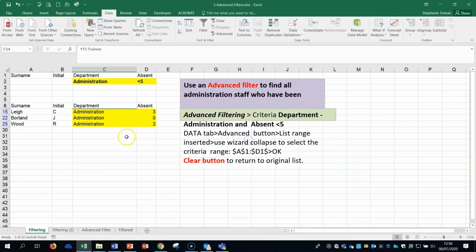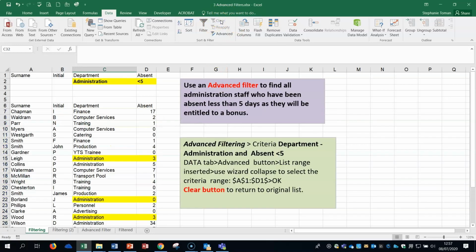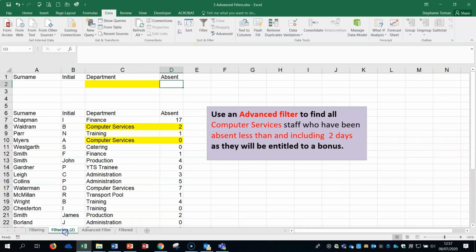And then when we OK, it will filter accordingly and draw out everyone that's had absences in administration for less than 5 days. So quite quick and useful. And then there's a clear at the top of here where you can clear and take you back to your recent data. Let's have another go at the next tab along, filtering 2.